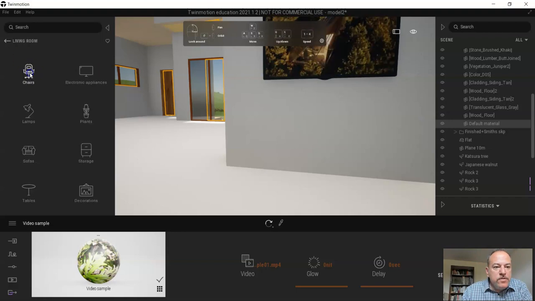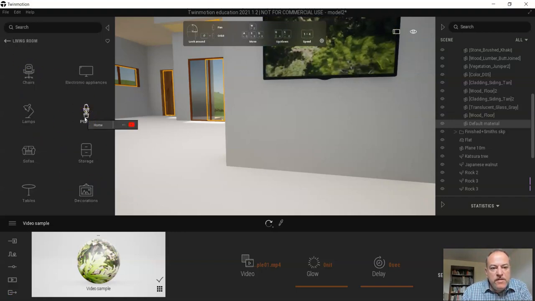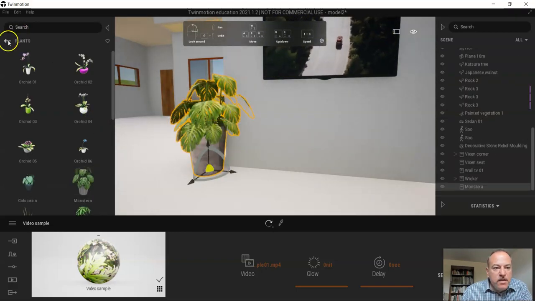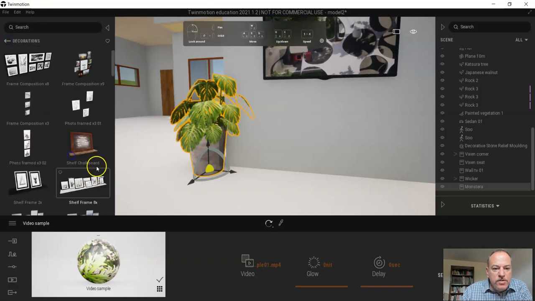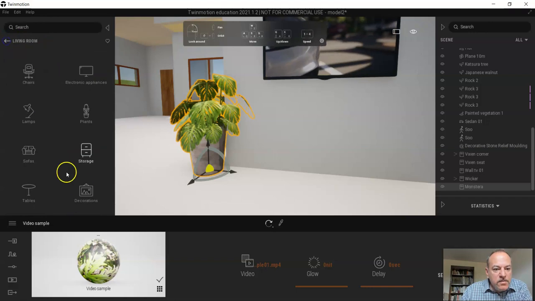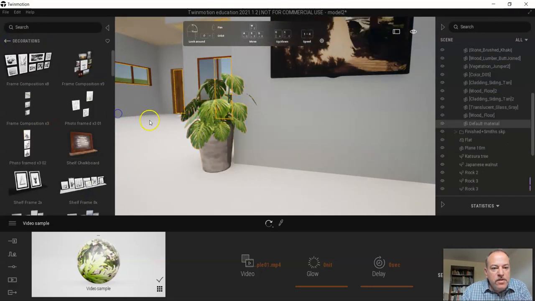So under the living room section, there are some interesting decorative choices. You get plants, maybe I want to drag a plant in there. I'll just show one or two here. And maybe also I have a wall decoration. So right over here, maybe I want to put this on my table.